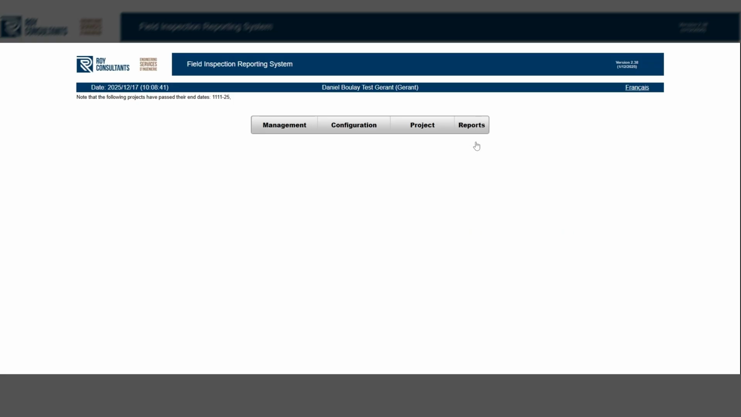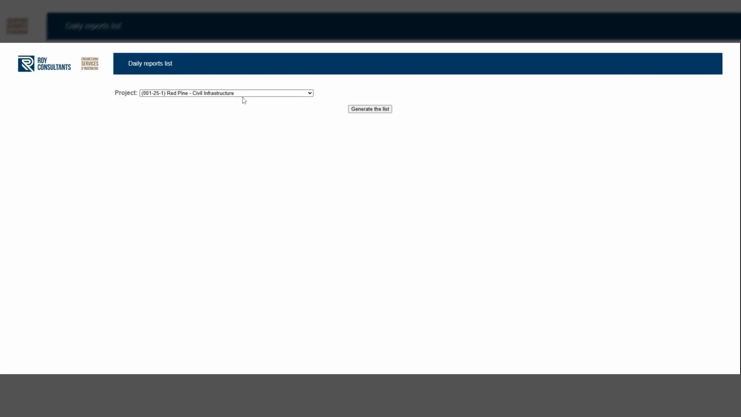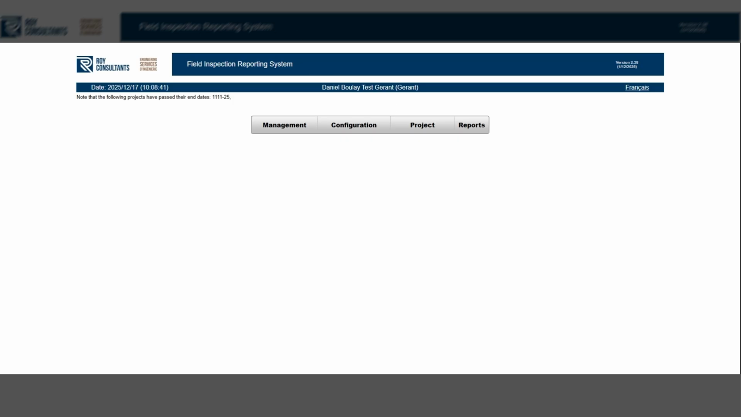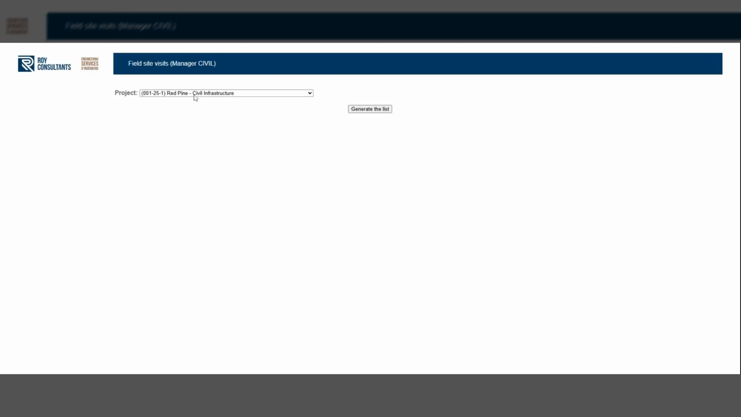Under the Report tab in the Daily Reports List subtab, in addition to having access to print a report, you will be able, for your projects, to delete a report, lock it, or unlock it. The same applies to the Construction Site Visit List and the Quality Control Report List. For these, in addition to being able to delete, mark, and unmark a report, you will be able to send it by email to a user.